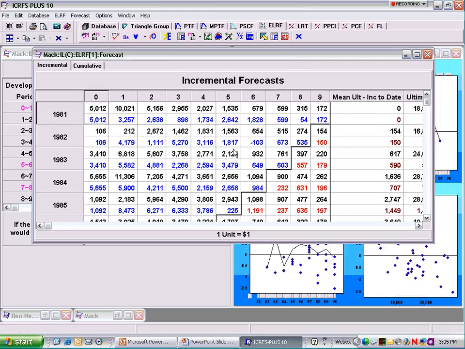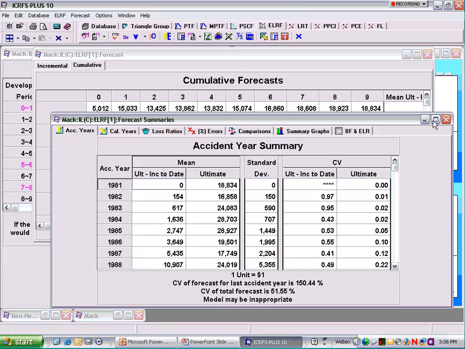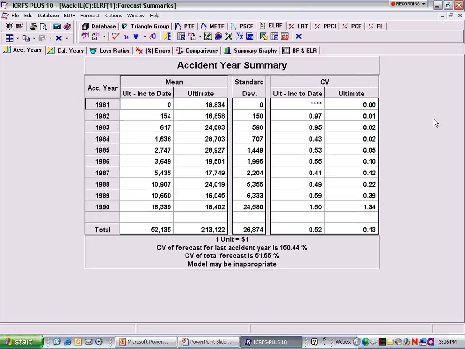We've got the incremental forecast, we have the cumulatives, we also have a forecast summary, and in the forecast summary, you'll see that the coefficient of variations along the accident years actually increased more recently. When you go from accident year 1989 to 1990, you're just forecasting another observation. Why is the actual coefficient of variation increasing from 59% to 150%? Because the model you've just designed has not related the numbers in the triangle in any meaningful way.